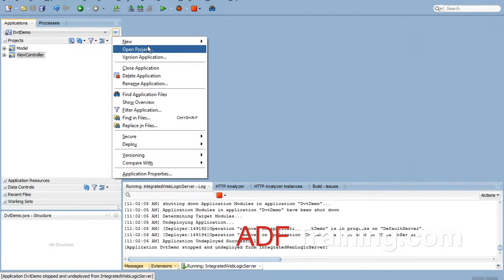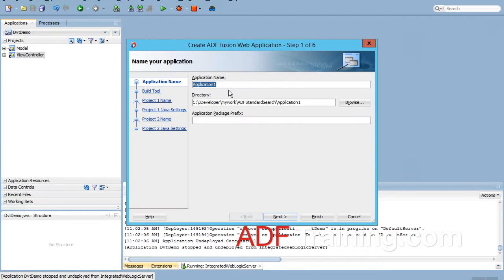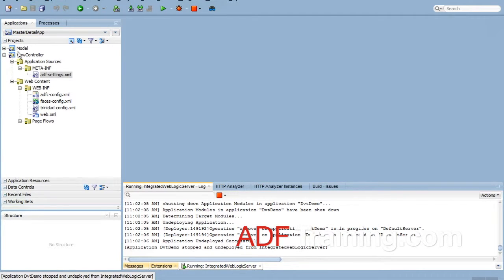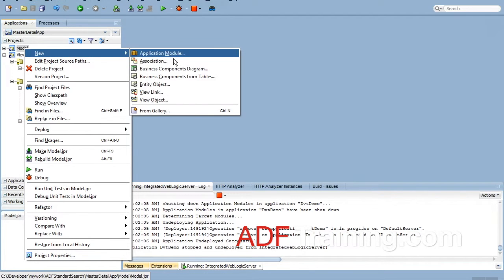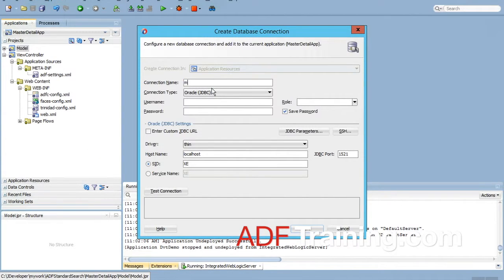So let us create a new application. We'll call this Master Detail App. Then click on Finish. Now let us create some business components from tables. We'll take the HR schema for this.